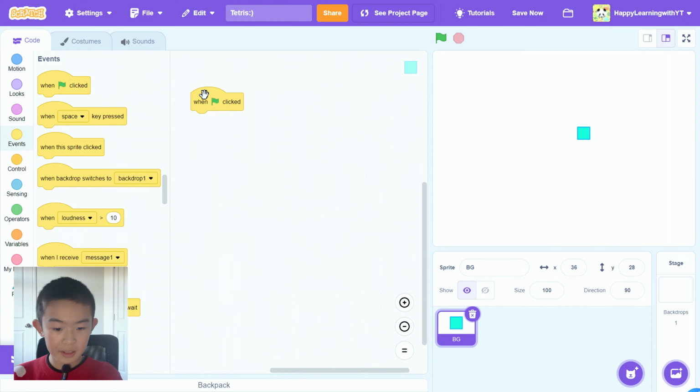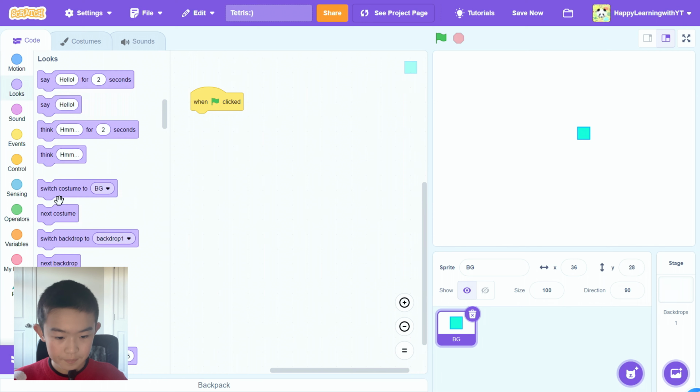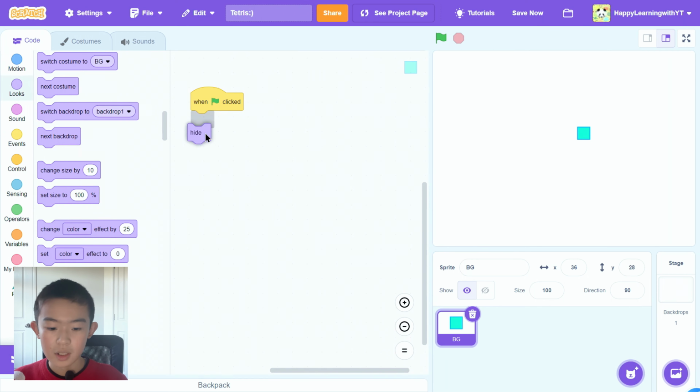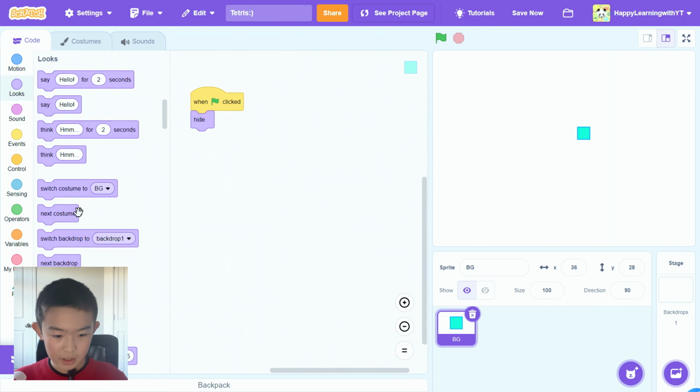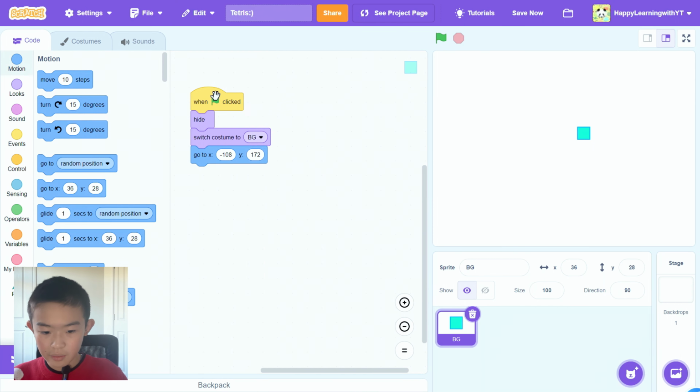So when green flag clicked, first up, we are going to hide. I'm going to hide first because we are going to do something that is going to blow your mind. Okay, so hide, we'll switch costume to the BG costume because we'll make more costumes later on. And then X negative 108 and Y 172. That's where it's going to go. So that, I'll just show it for now. That's up here.